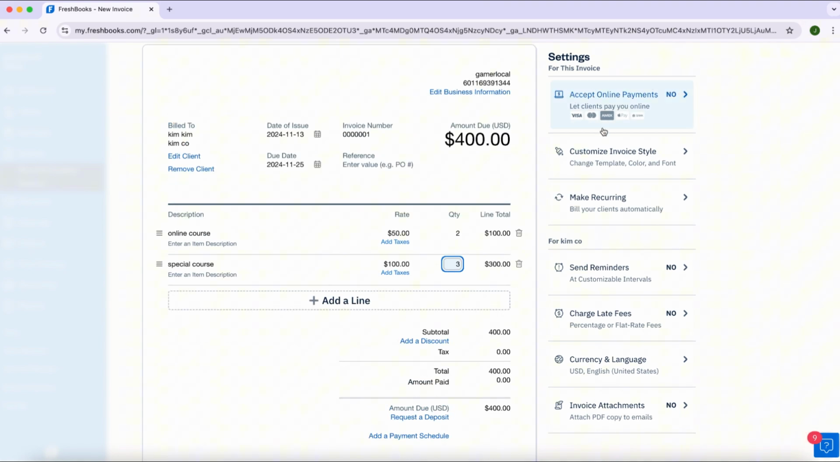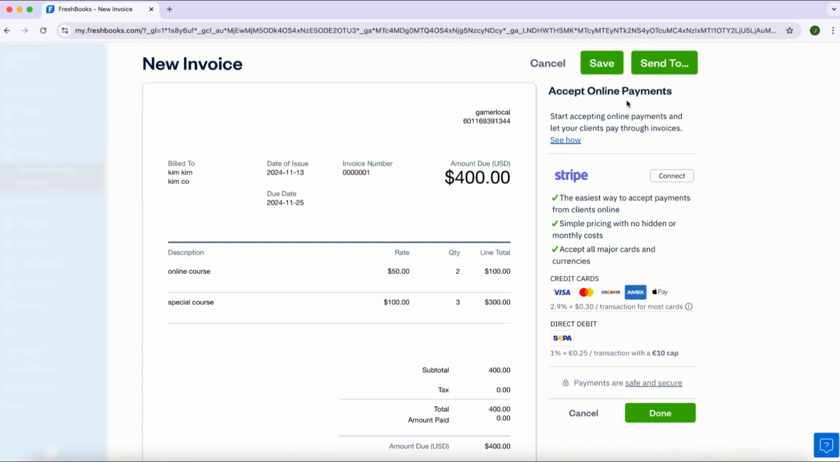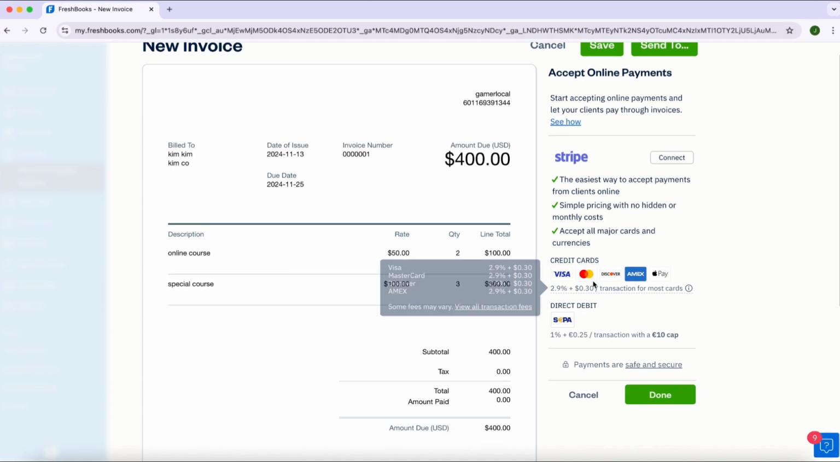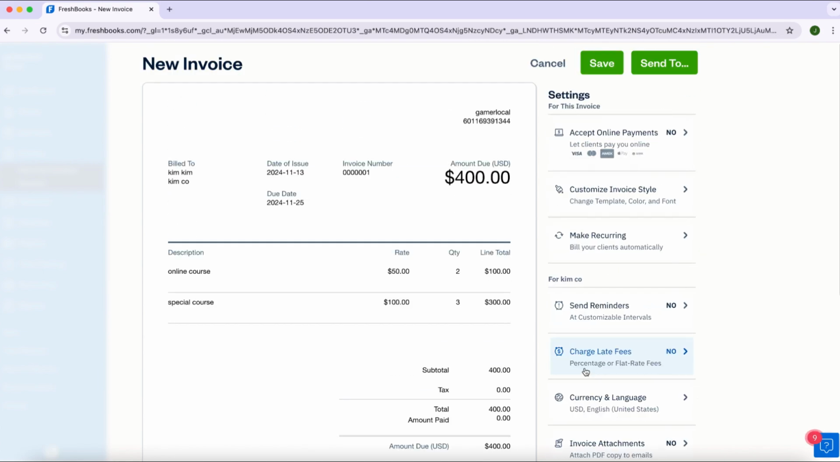In the settings, we have the option to accept online payments. This is a great feature in FreshBooks, as it allows me to accept online payments by connecting Stripe. Once connected, I'll be able to accept credit cards, Visa, MasterCard, Apple Pay, and more. We can also set up direct debit payments. This is how we can connect and enable these payment methods.